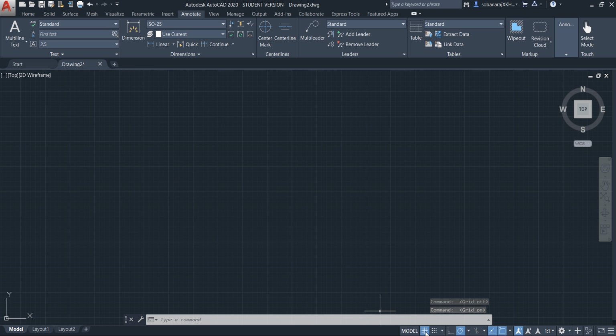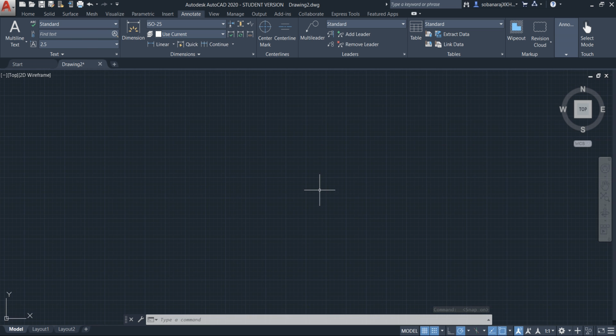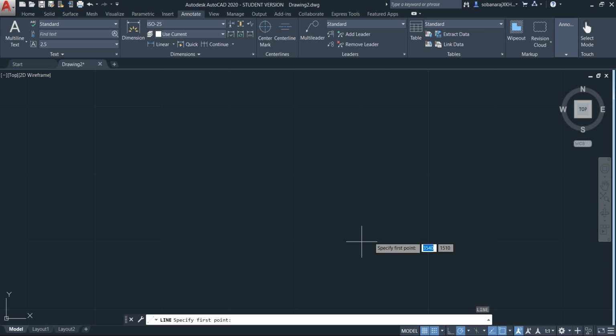Then beside the grid there is something called snap mode. Snap mode helps you to move between the grids. Let me click to turn it on. Maybe the movement is not noticeable, so let me zoom. If I choose to draw, the movement is fixed to the grid, one grid at a time. That is what we call snap mode on.